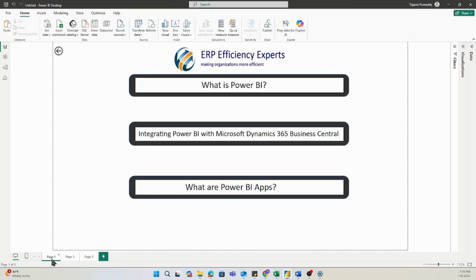Today let's explore what Power BI is, how it integrates with Microsoft Dynamics Business Central to deliver real-time interactive reports, and finally what Power BI apps are and how they help you get instant insights with minimal setup. Now let's get started.